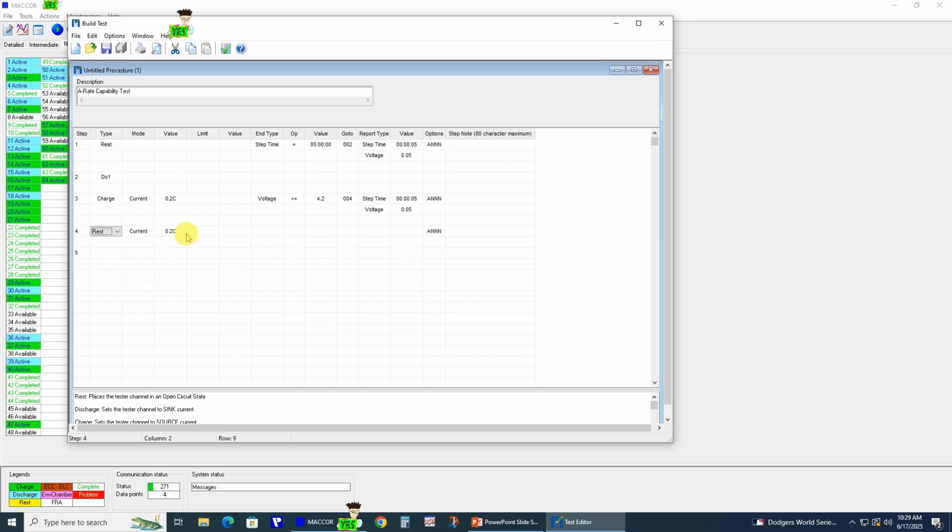Sorry, actually I want to insert the rest. So the rest time should be here. We will choose 1 minute, 3 minutes, or 5 minutes. I am choosing 1 minute, but you can choose according to your preference, and then record the curve during the rest step, and also the voltage fluctuation.